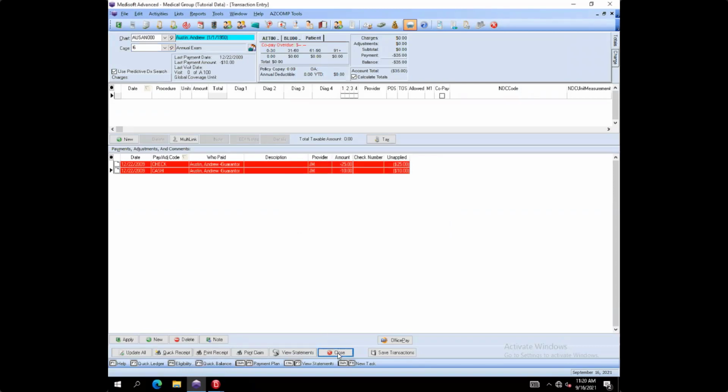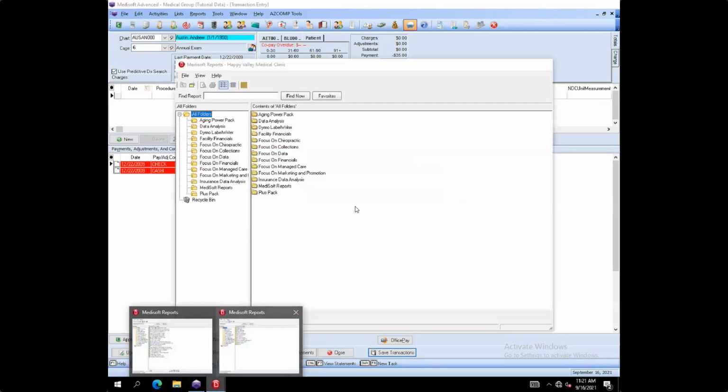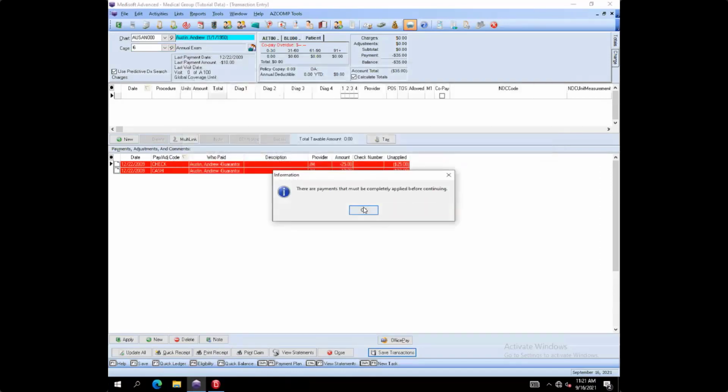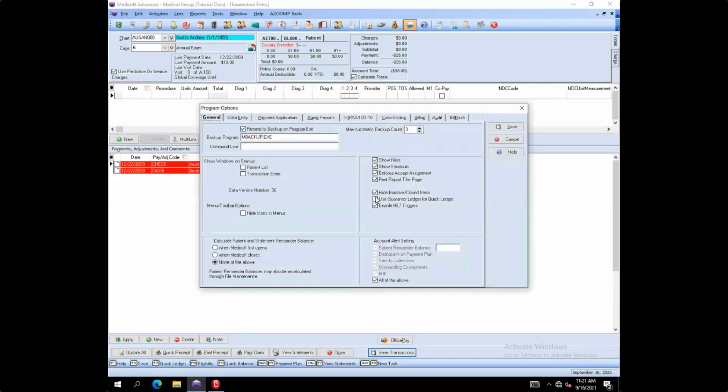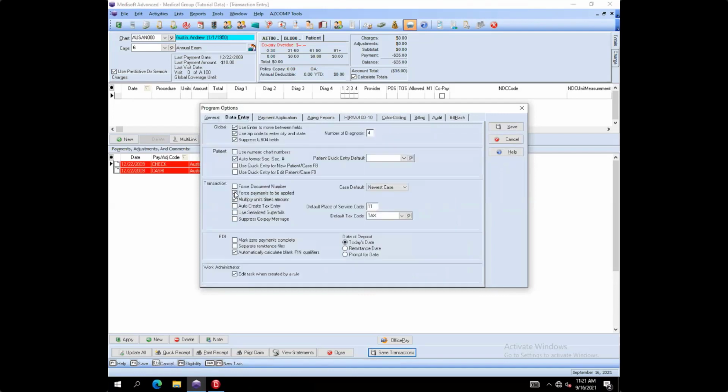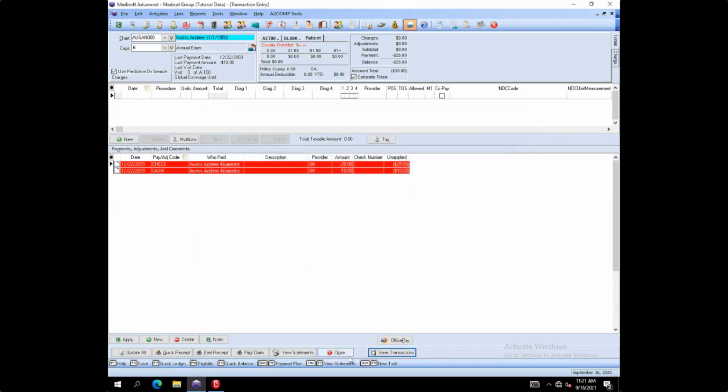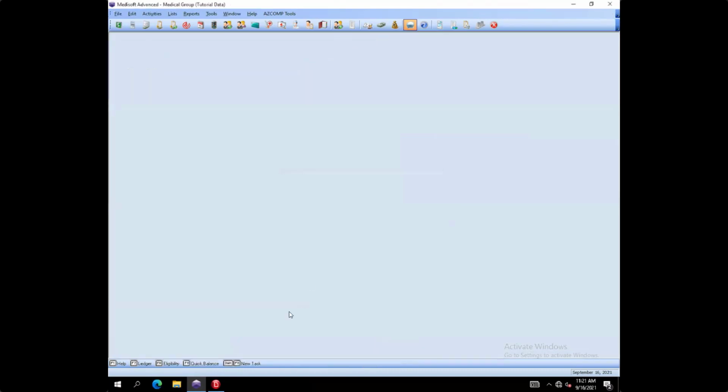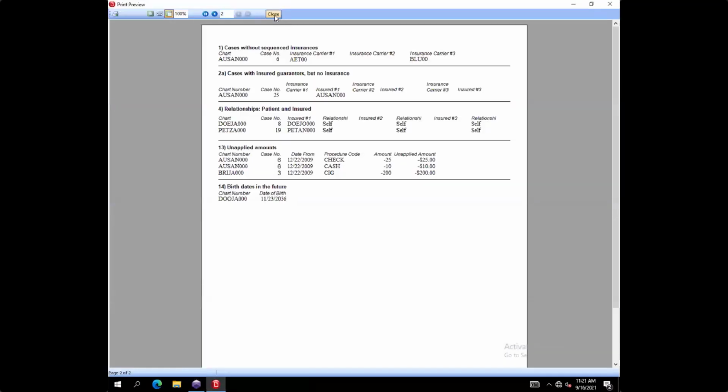Okay, so that is the cleanup tool. Let me go back to that report and just close out of these. Close. Oh, it's not letting me close without... Let me turn that off really quick. This is our tutorial data, so it's not completely set up. So it's trying to force me to apply this payment down here that's unapplied, which will also show up on that report as well.